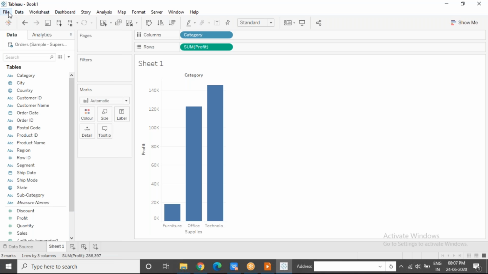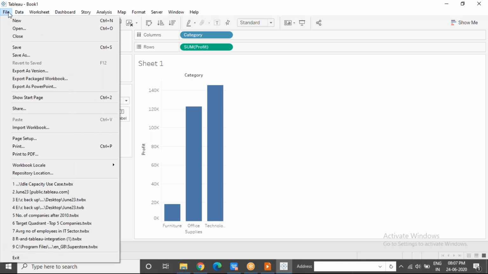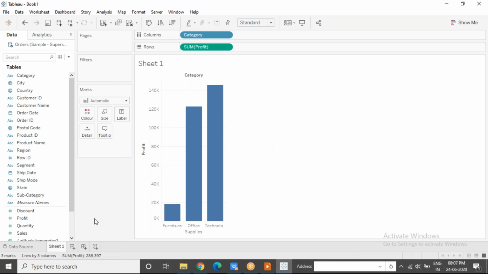Then dynamic ways, or more interactive ways of saving, would be to save it as a workbook or a packaged workbook. When you save something as a workbook, all the worksheets created in that workbook will be saved along with the connection details to the resources used to build the worksheets in that workbook. And when we save something as a packaged workbook, the local data is packaged along with the workbook. Apart from the contents of the workbook itself, the data is also packaged.